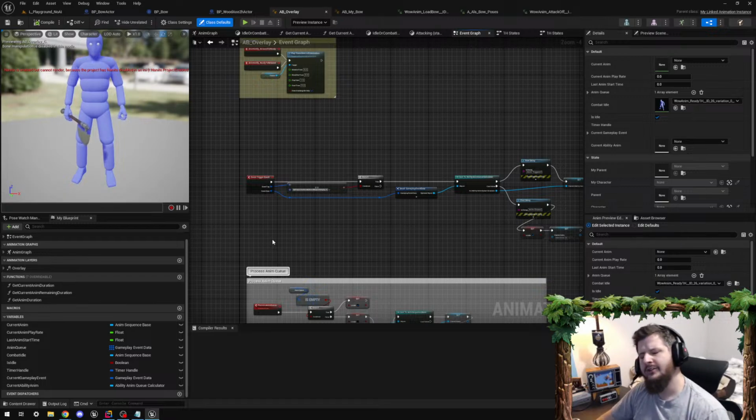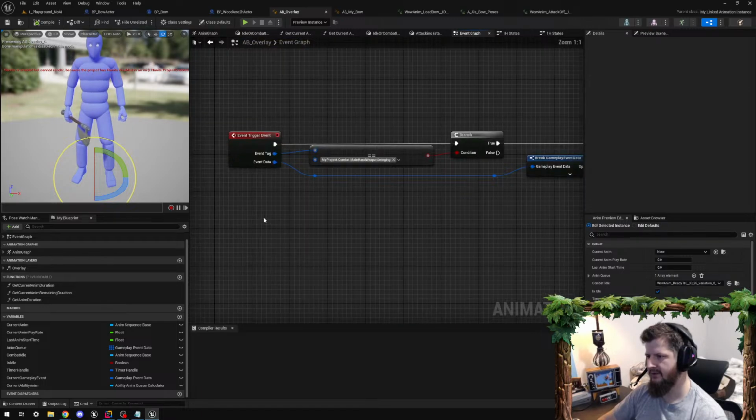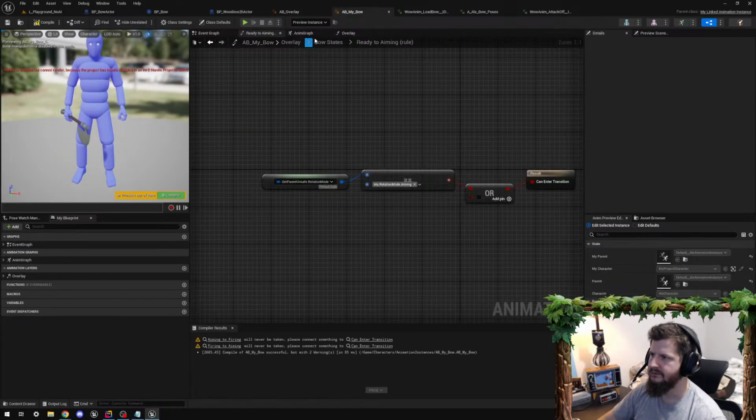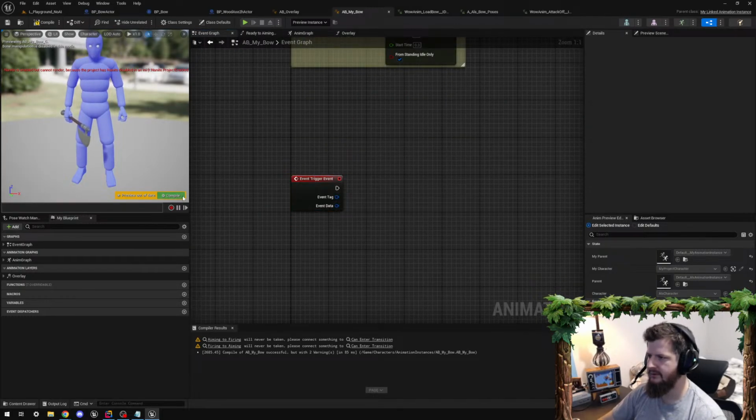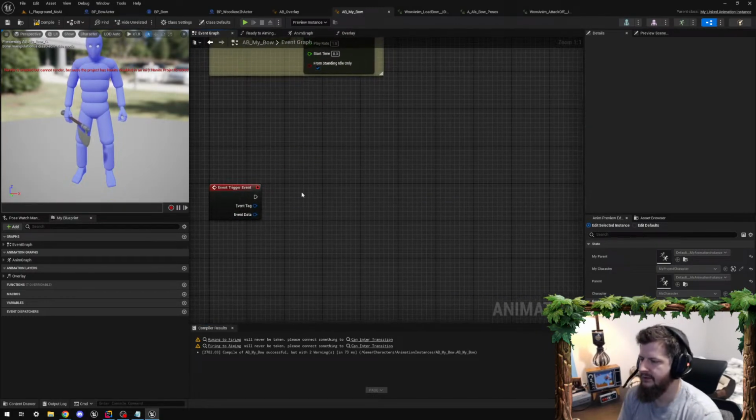Yeah, I guess I don't want to check the gameplay tags every frame, do I? I think maybe this trigger event is the best way to make it happen. So let's go back in here. Event graph. Trigger event is in here. So I'll need to come up with some tags.